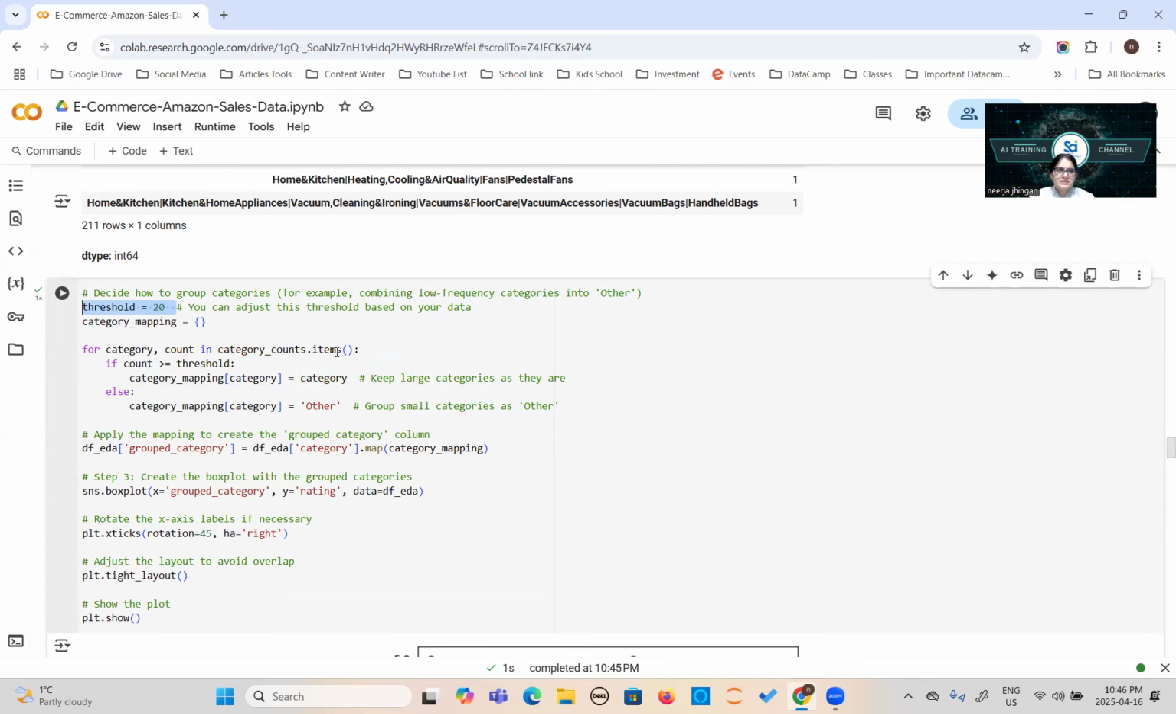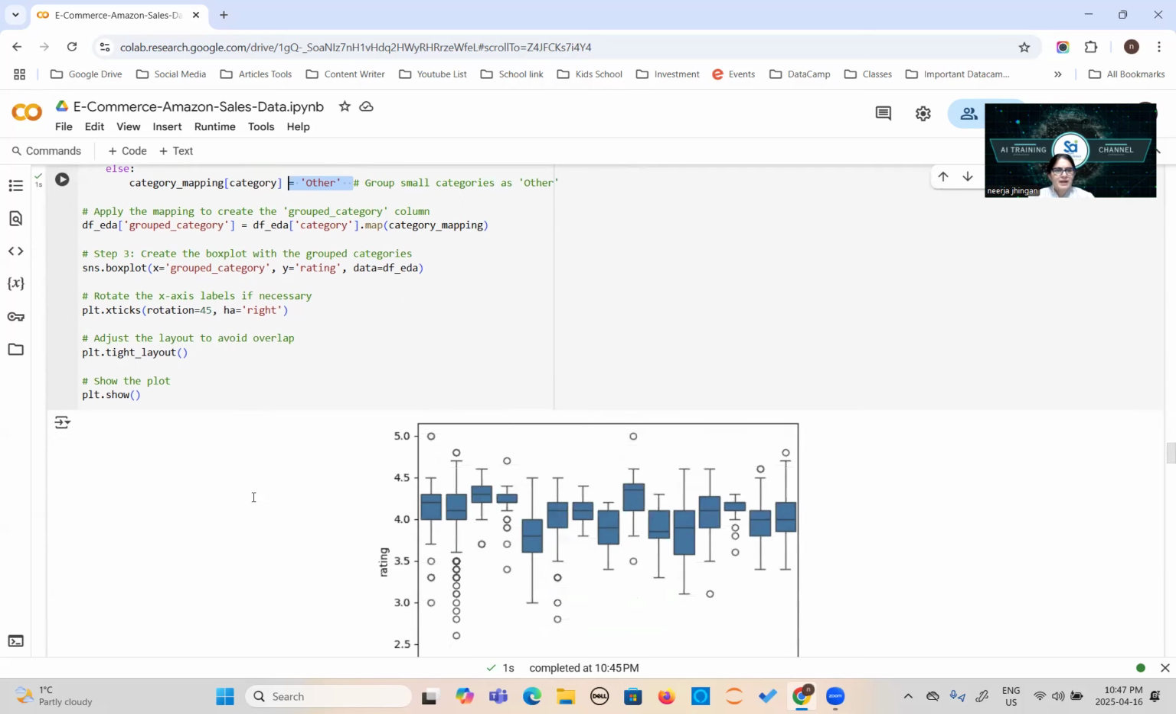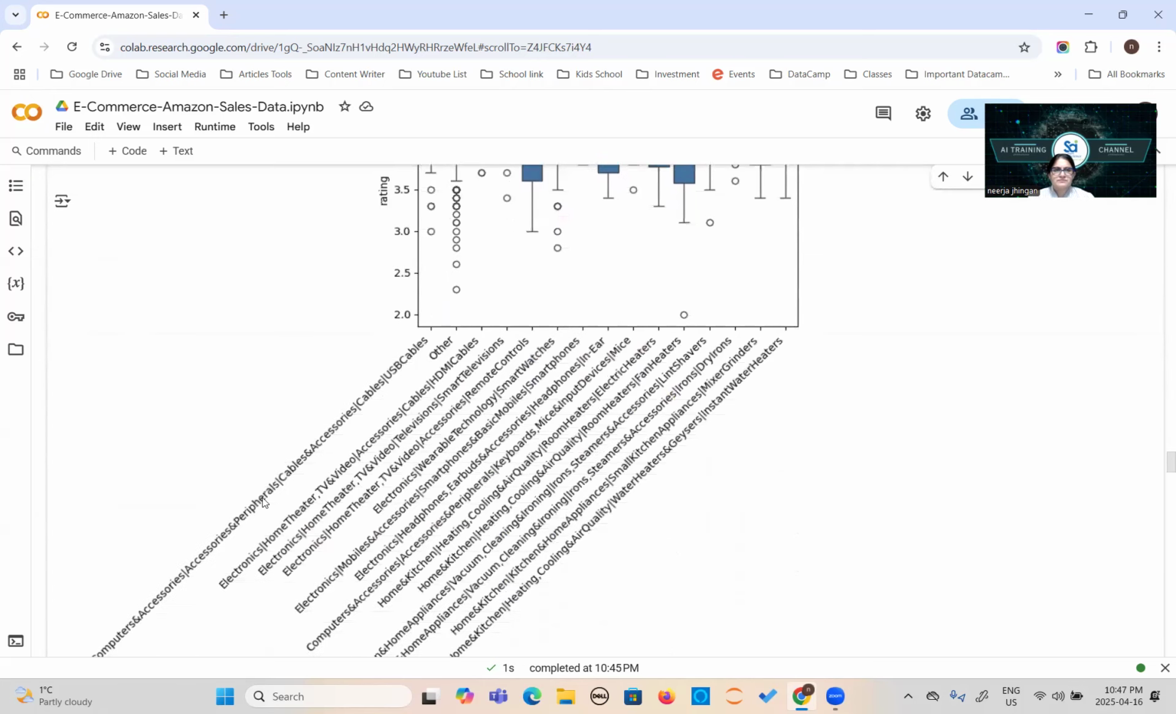Here, for category in this dot items, the threshold value when it is greater than or equal to like this one. So I am picking up the 20 categories here, so it will run, and the categories with the low rating go under the other category. So the rest of the categories with the low rating will be set into the other category, and then we will map them and plot it here. Look at this.